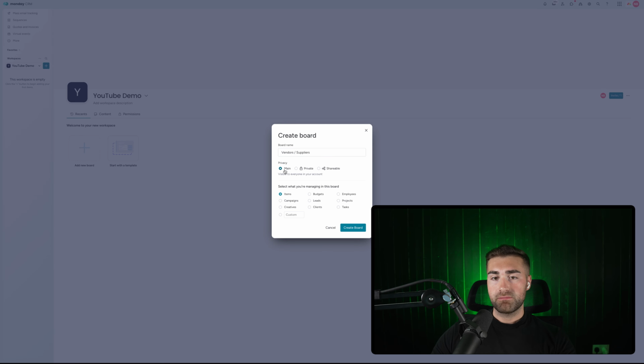Privacy options: either main, accessible to everyone, private, only you and select individuals, or shareable. So if you want to share this board externally, you're more than welcome to. I'm just going to leave it as main. And then the naming convention here, I'll just call it vendors actually, to prevent any confusion within Monday.com. So first and foremost, it's just a board to track all of our vendors.